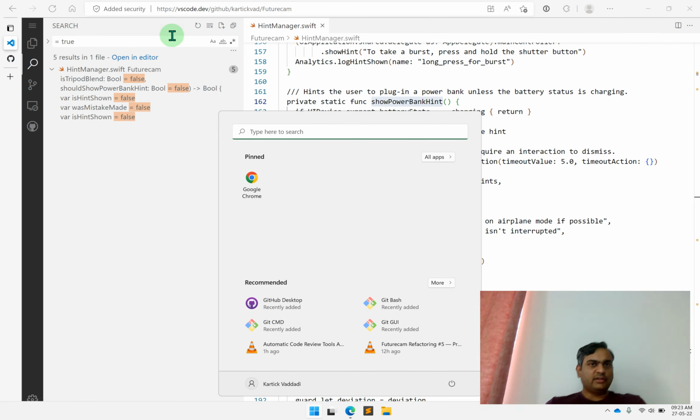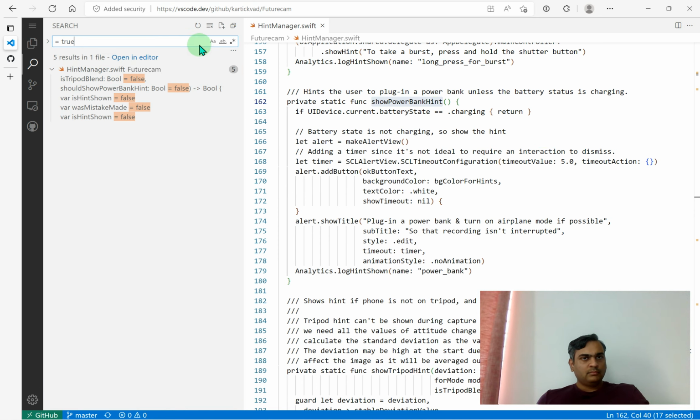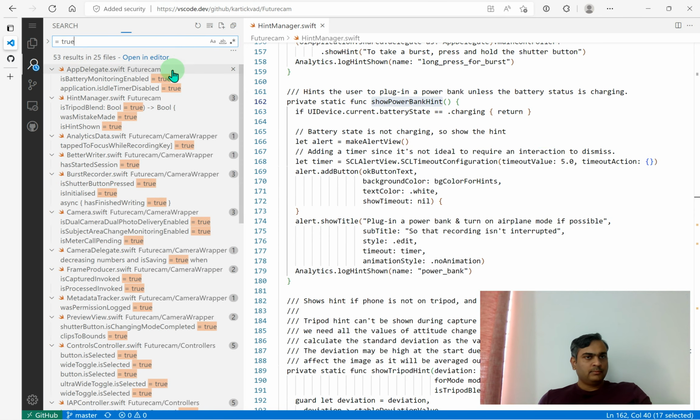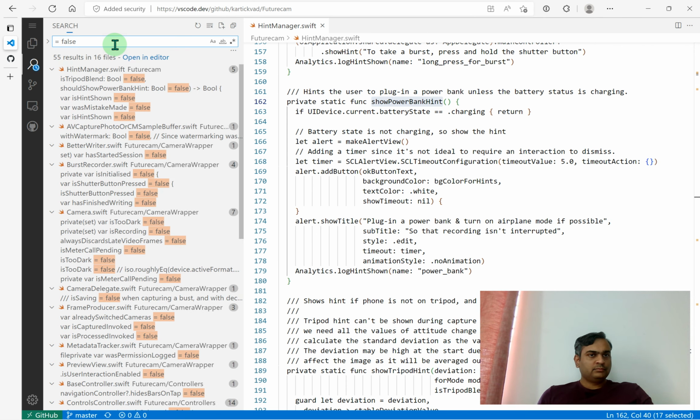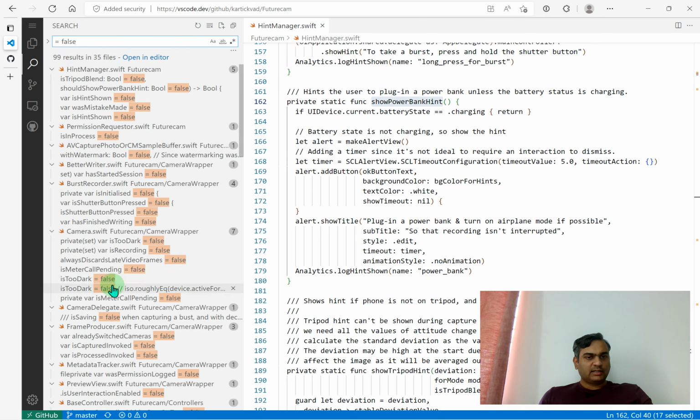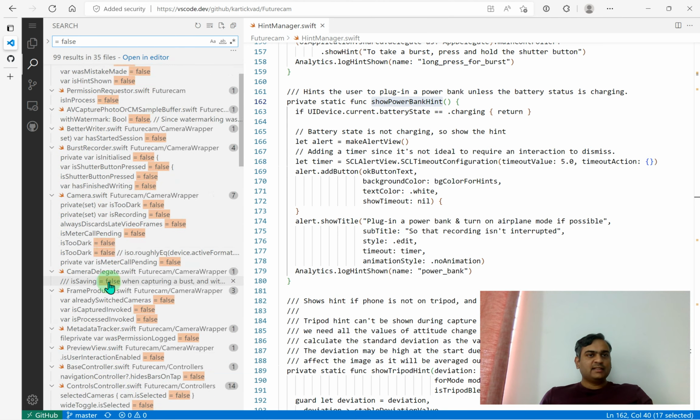Can't be my machine because this is running on the cloud. This is clear. If it is true, it means a mistake was made. If it is false, it means a mistake was not made. Yeah, I think these are all clear. Is too dark. If it is false, it's bright. At least bright enough. Need not be daytime. Yeah, I think this is fine.